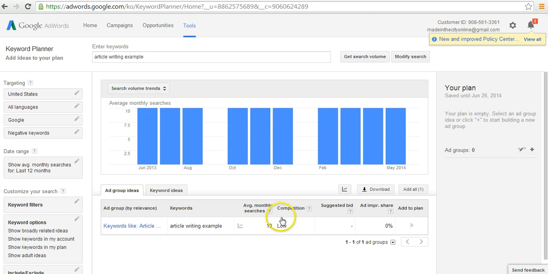All right, so it only brought back 10. Okay, so this is good. I just basically did this as an example, guys. So let's go back and put article writing back in.